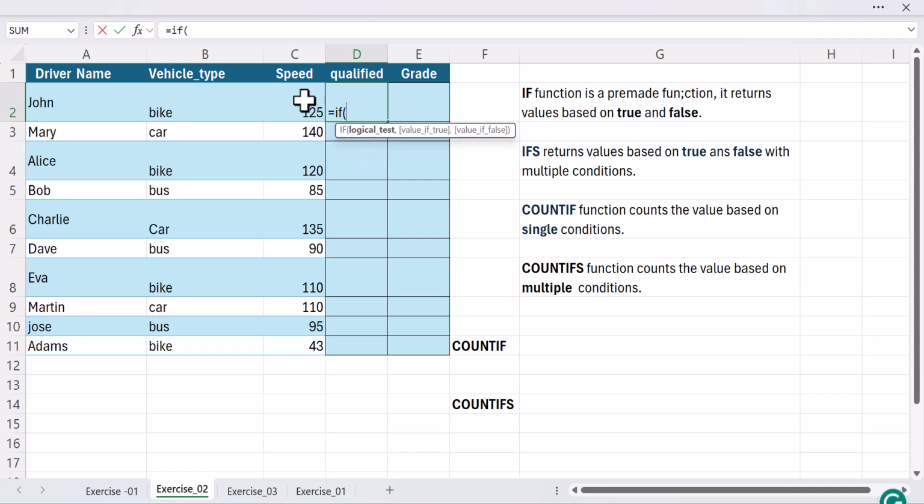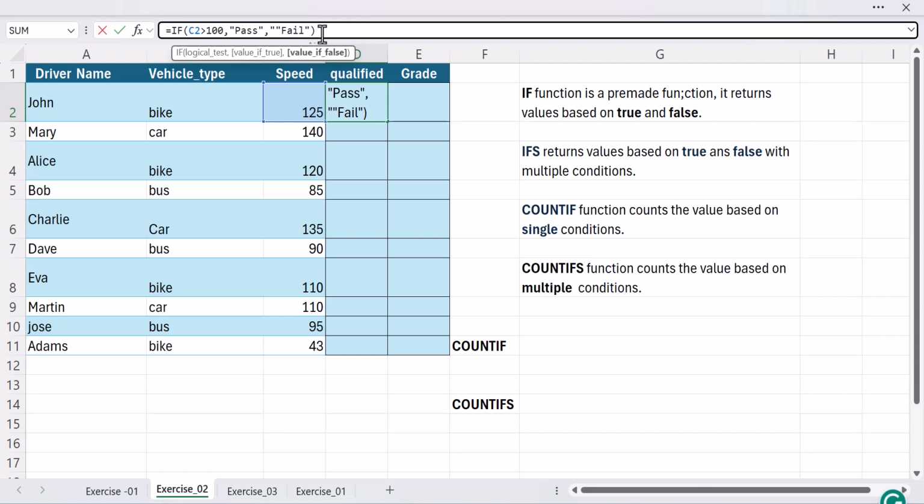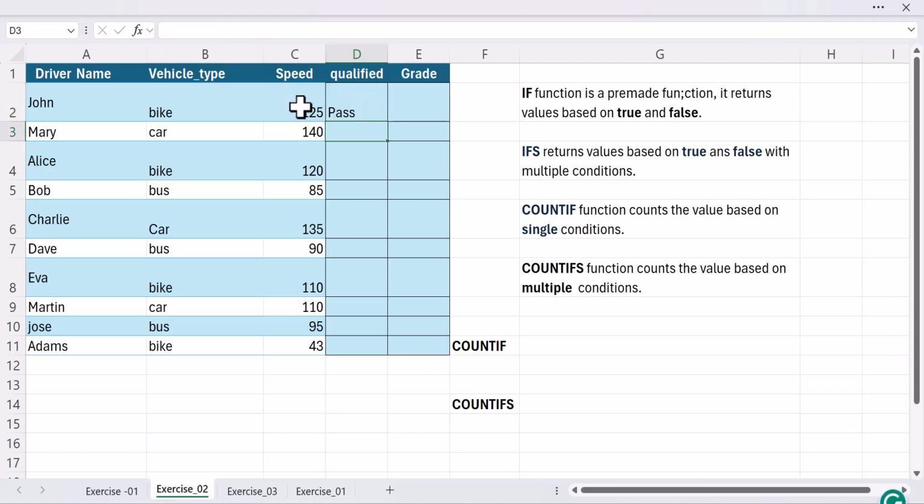So what will be the logical test? I am taking 100 as the passing criteria. So I will write: if the speed is more than 100, then you will pass, otherwise you will fail. If the speed is more than 100, then you will pass. If it is not more than 100, you will fail. So I am entering here. The speed of this one is more than 100, so it is passed.